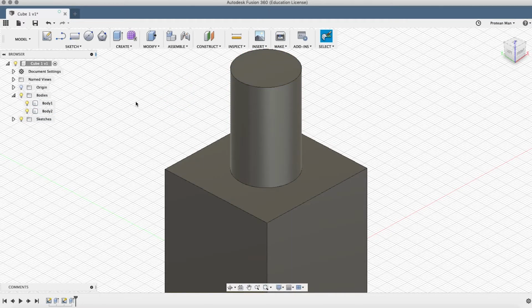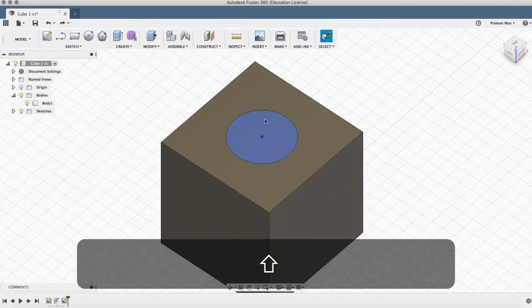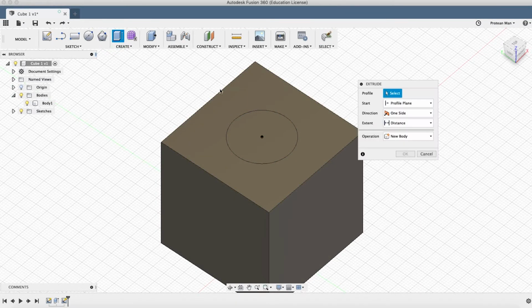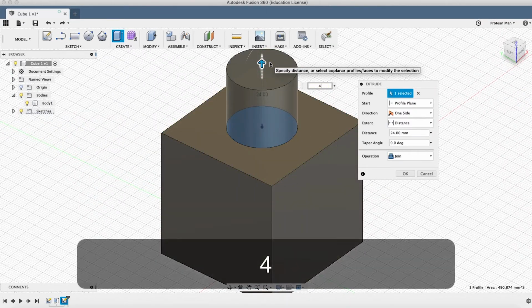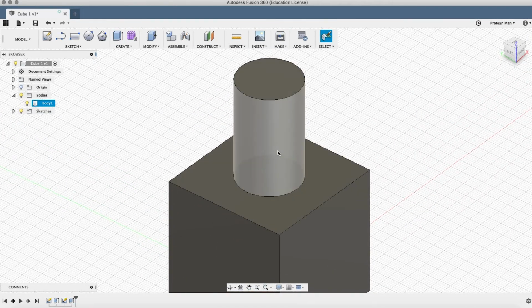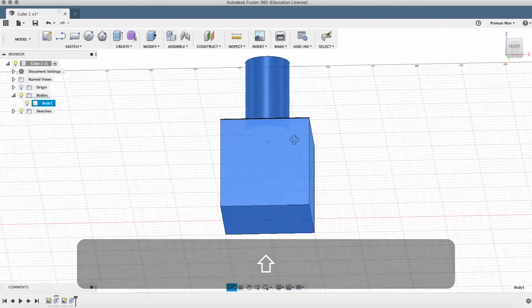So I'm going to hit Control or Command Z, go backwards, go back again, go backwards, until I find, if you've done this with me, you can just follow that Command Z until you get back to where you have this circle still there, but it's not extruded yet. Hit Extrude. Let's do the next Join option, pull it up, and go back to 40. Make sure it says Join, select it, hit OK. And now I have a single body, which is the cube plus the cylinder as one solid object. If I zoom out and rotate around, it's just one solid object.